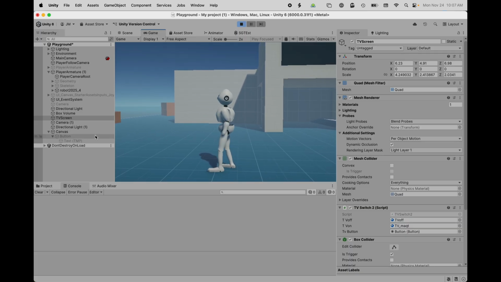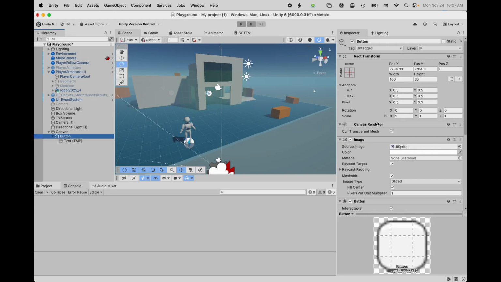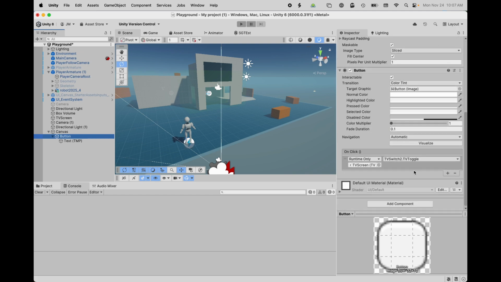That trick with the button is a little tricky to get your head around. You have to make an object that has a script that has a public function, drag the object onto the on click of the button, find the function in this pull down, and then it will do whatever that is. So a couple of steps, but totally doable. Okay, that's it for this video.